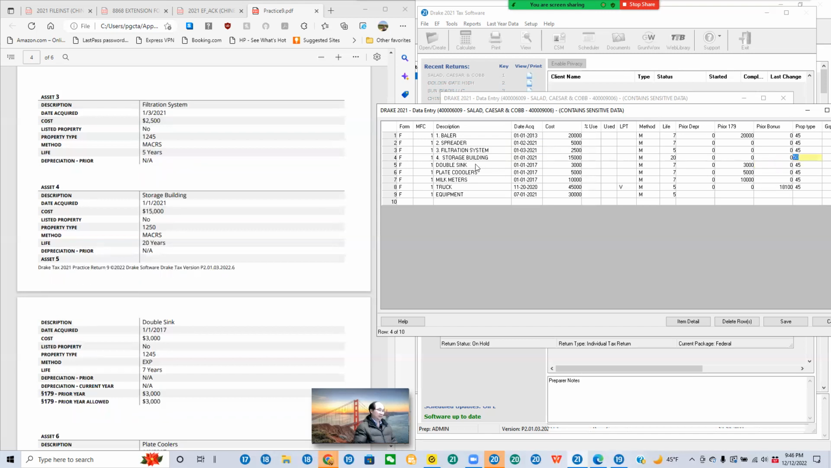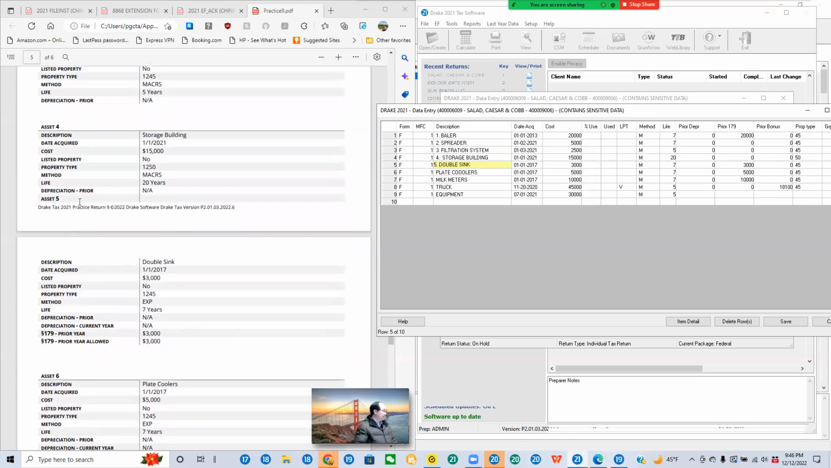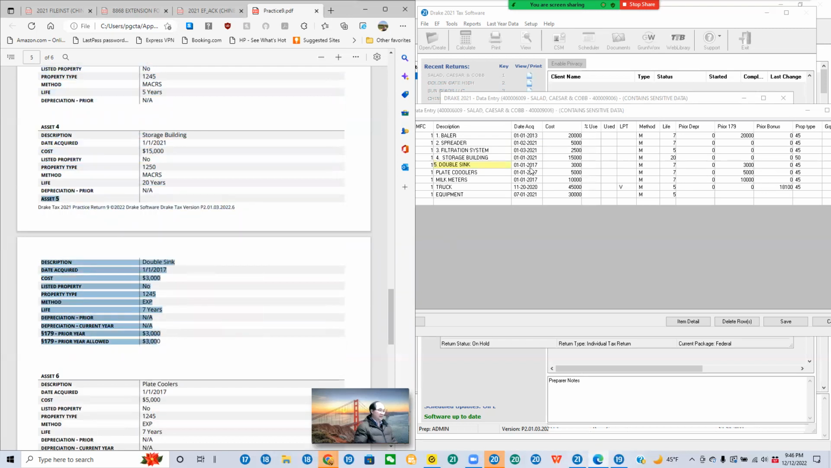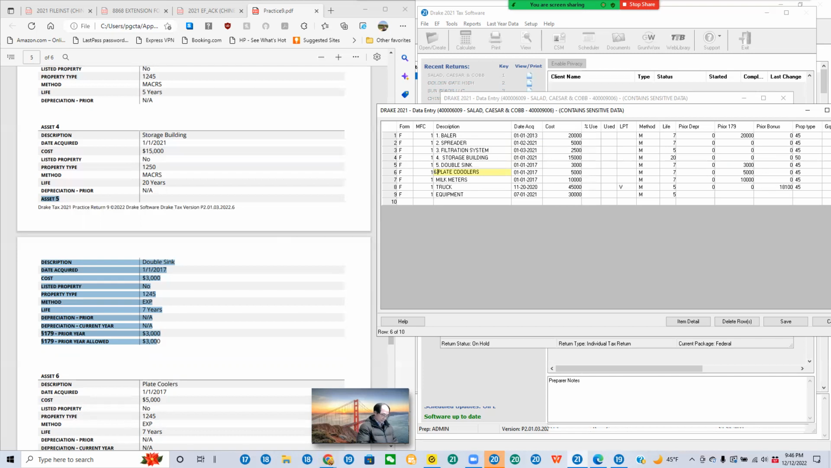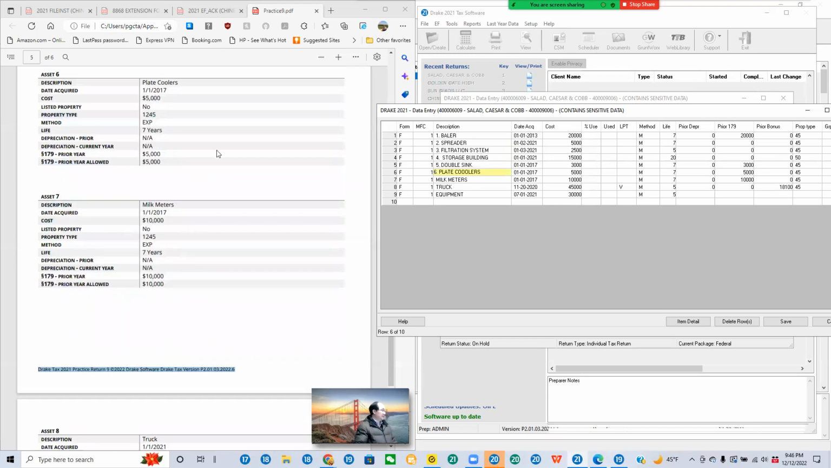Okay. Now, number 5. I put the 5 in there. It's easier. The number 5 asset is in here, like here. This is an old asset, put in back in 2017. 3,000 has been fully depreciated, like that. So now, and then number 6. Number 6 is this asset. It's also an old asset that has been fully depreciated.